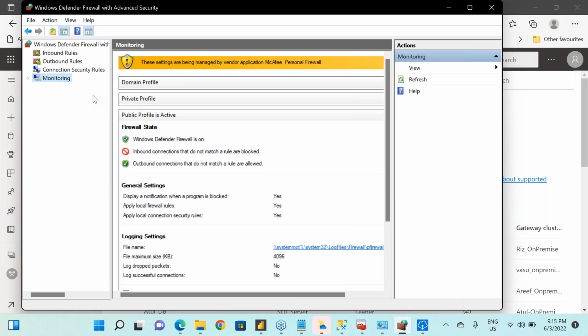McAfee antivirus is controlling your firewall. If you uninstall McAfee, then it will work out. Okay, fine, then I'll do that. Yes, please. Okay, thank you.